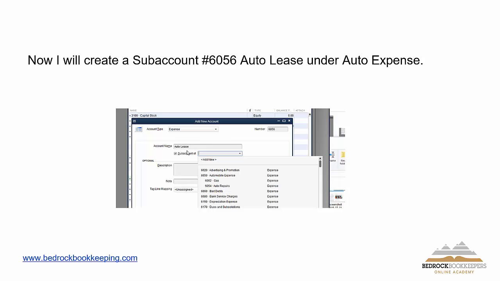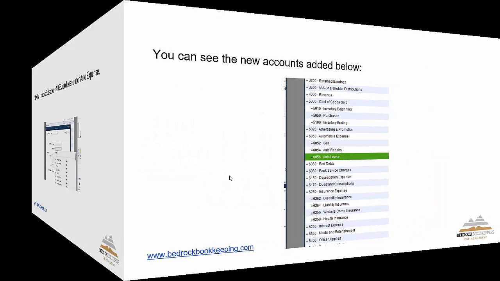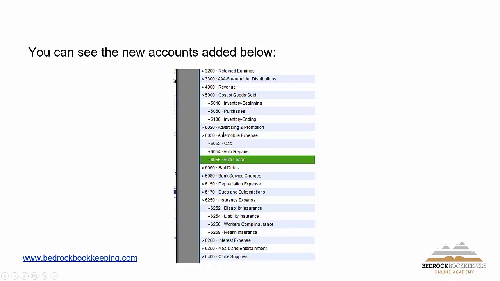So now in this example, I'm making a sub-account of auto lease. So this is my category, this is the number, and I'm making it a subcategory of automobile expenses. And then over here we could see it, and this is how it's laid out in QuickBooks.